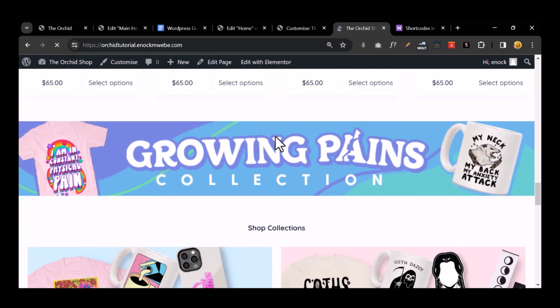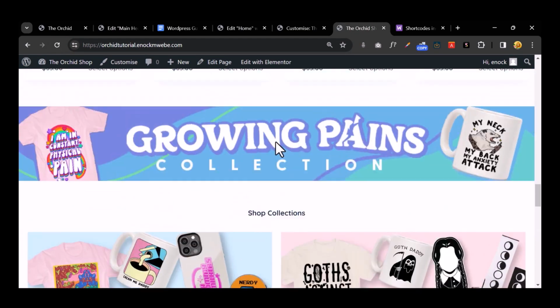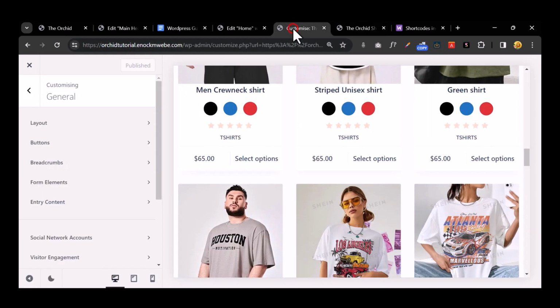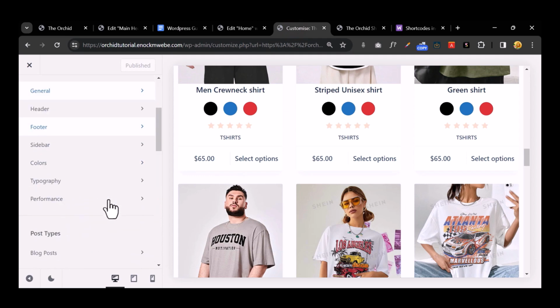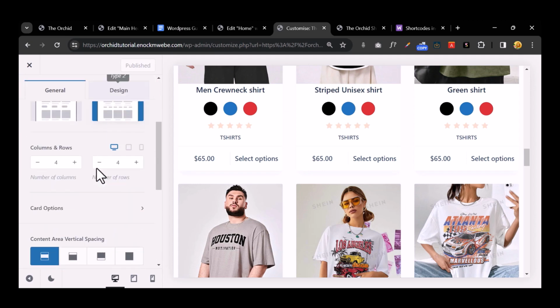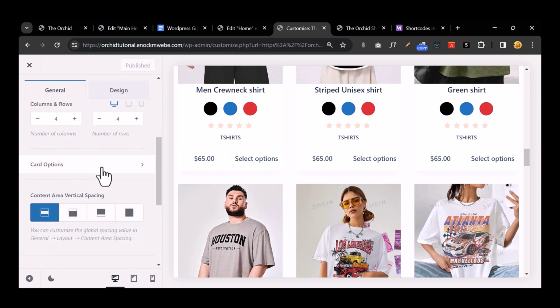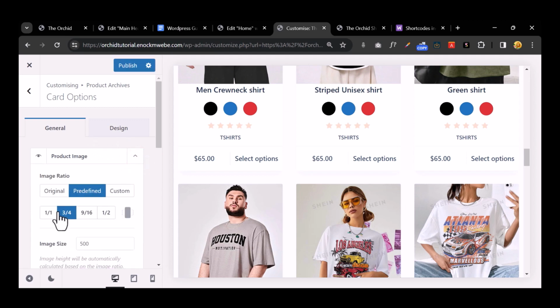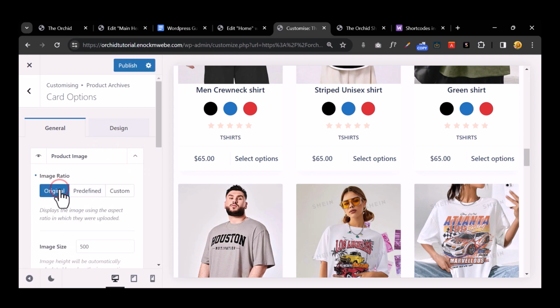Genuinely, I need to make sure that these are functioning right. All right. So I think that looks nice. So now, while we are still here, there's something that I want to do still with the WooCommerce product archive. So under WooCommerce, under product archives, I'm gonna go to card options and let's say product image and select them to be original.